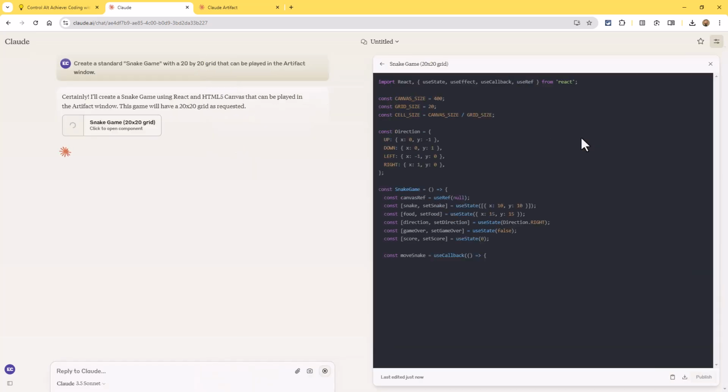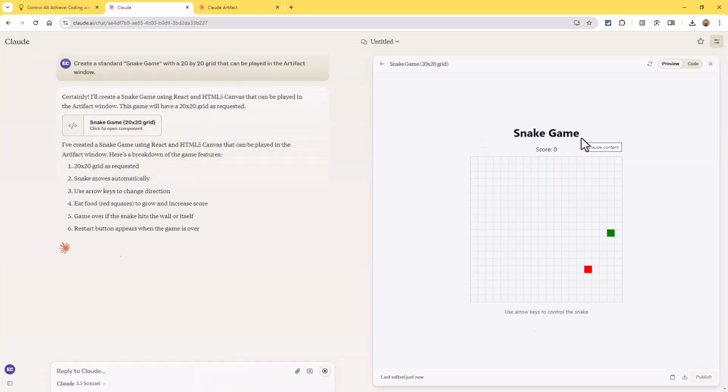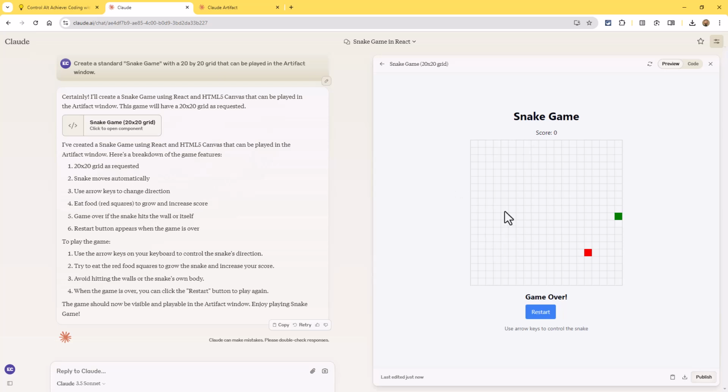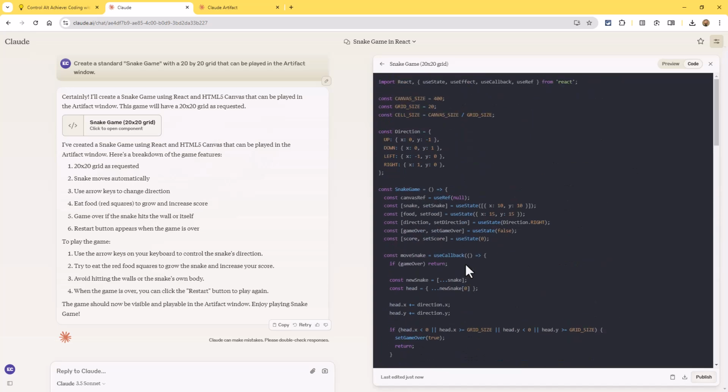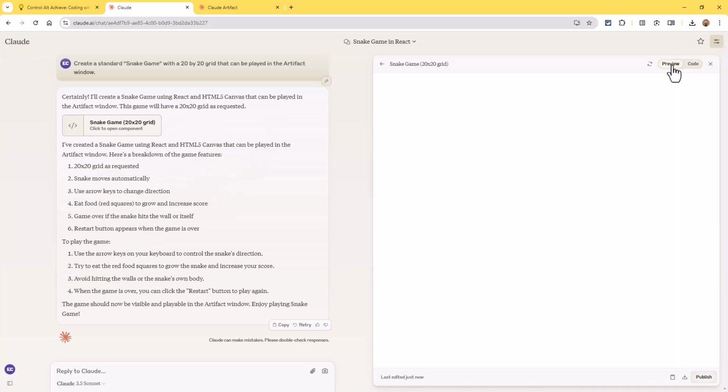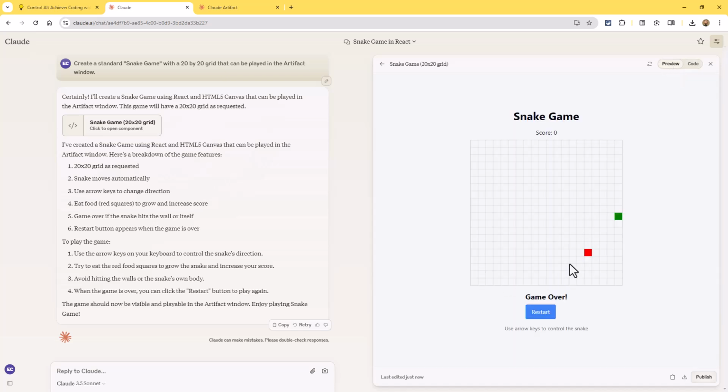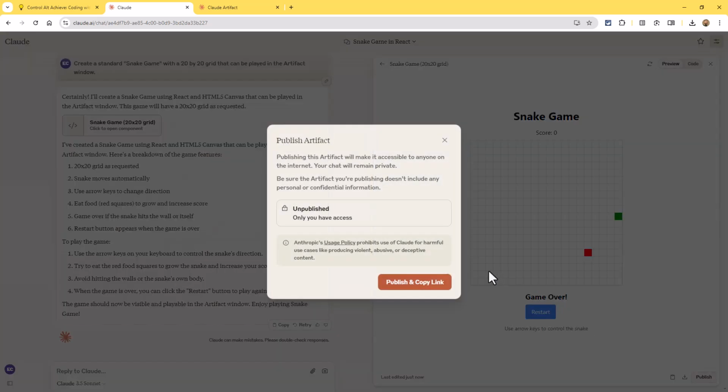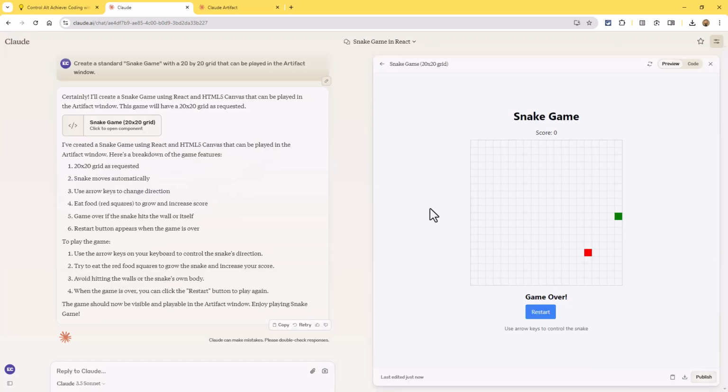So at this point, Claude is going to write the code for the snake game, and it's going to display that in this window here on the right-hand side, which is the artifact window. And then on the left-hand side will be our conversation. Now, the artifact window is really useful because it can do several things. If I click on the code option, I can see the actual code that it wrote for the game. If I click on the preview button, I can actually play the game. And then if I click on the publish button, that will let me publish the code so that other people can run it as well. So basically, we can use Claude to create the game, test the game, and share the game with our students so they can play it.